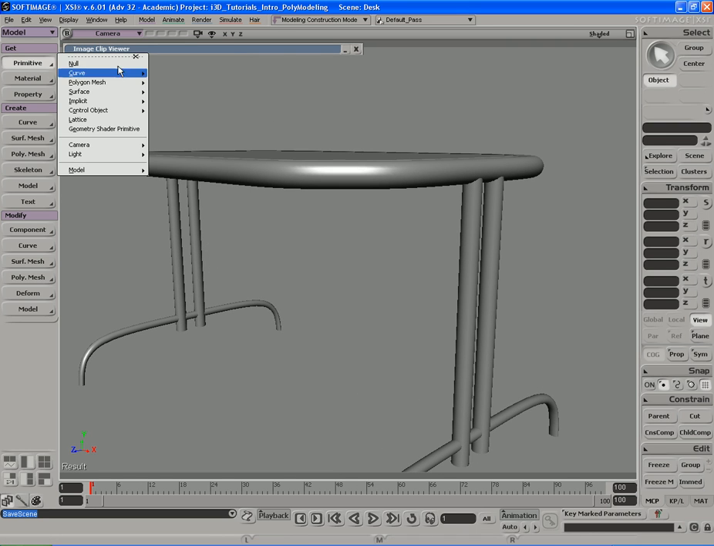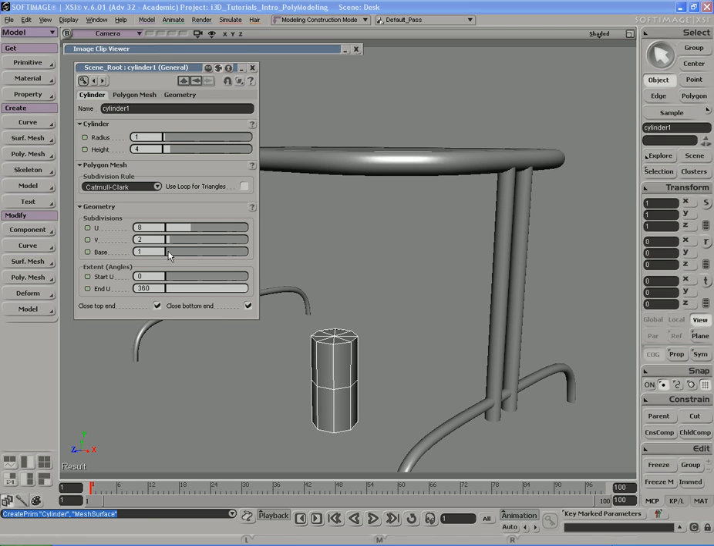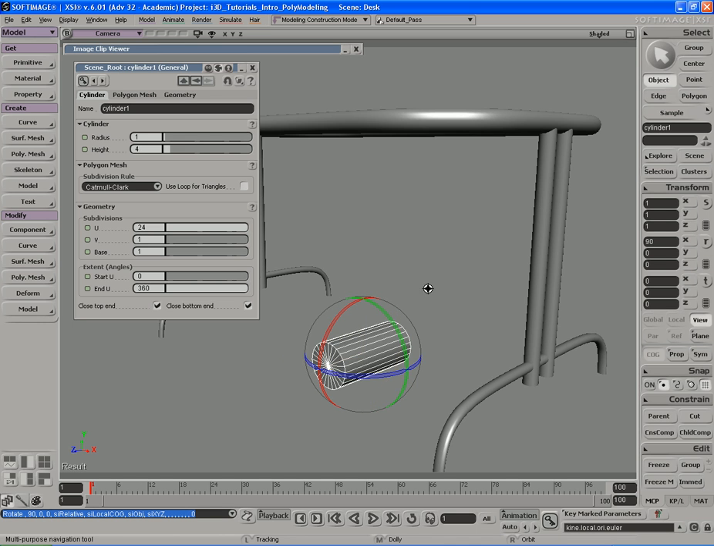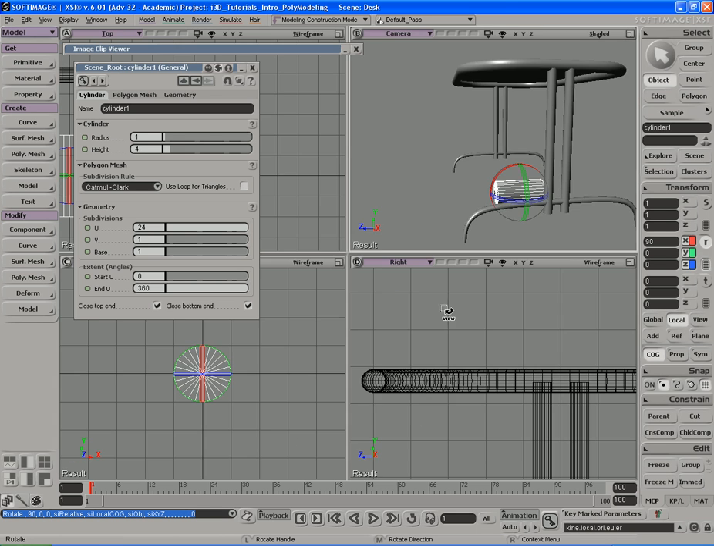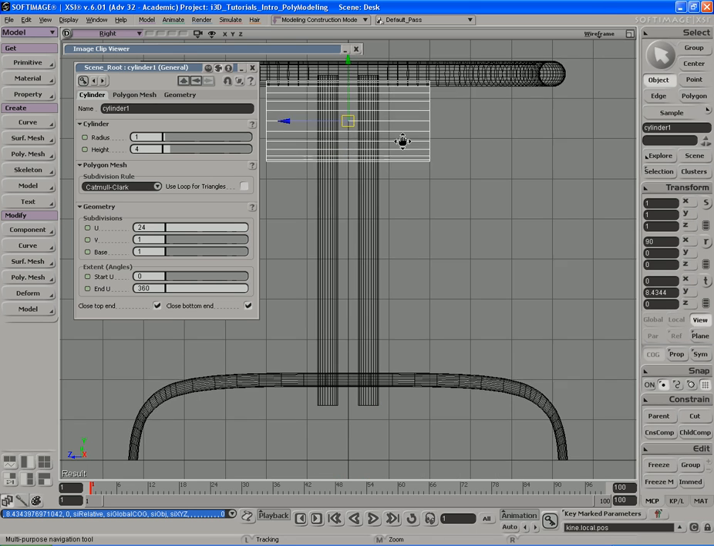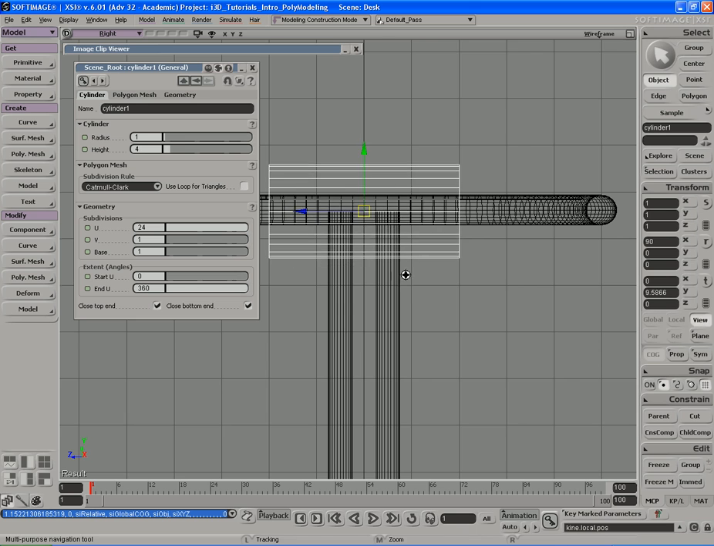Let's go to primitive polygon mesh cylinder. I'm going to knock the subdivisions on the V and the base down to 1. As usual, I'm going to knock the subdivisions up to 24 to make it nice and high res. I'm going to flip it over on its side. I'm going to go into a side view here, a right view. I'm going to move it up to about here.